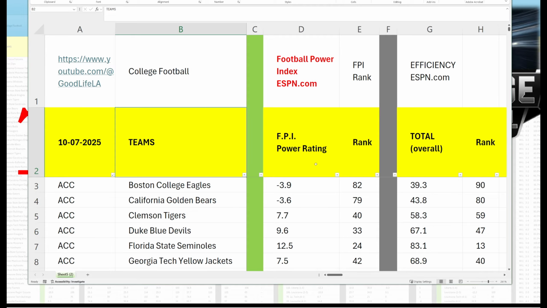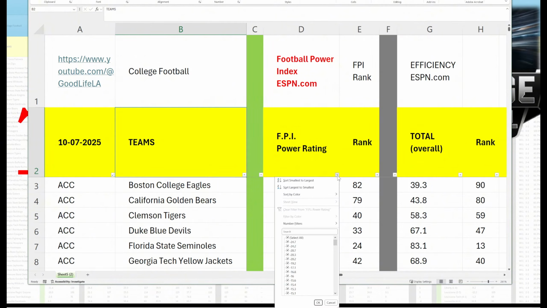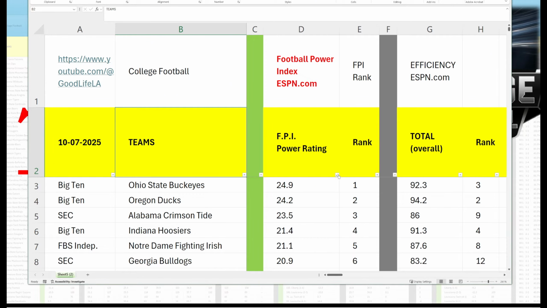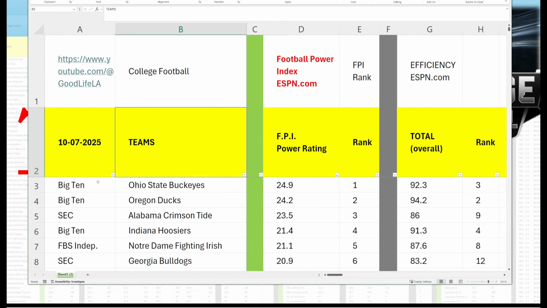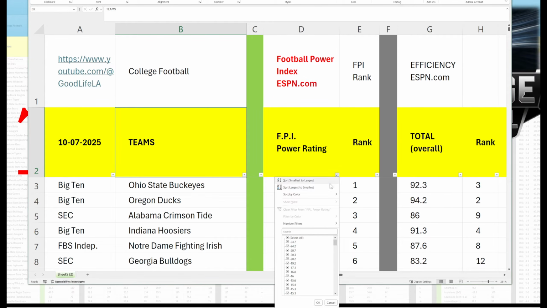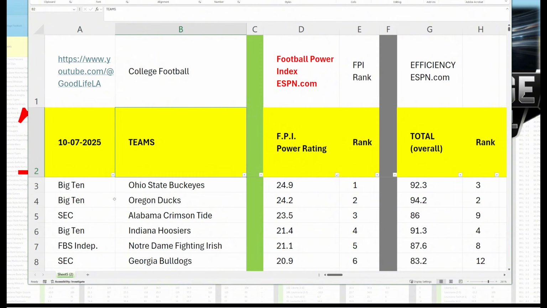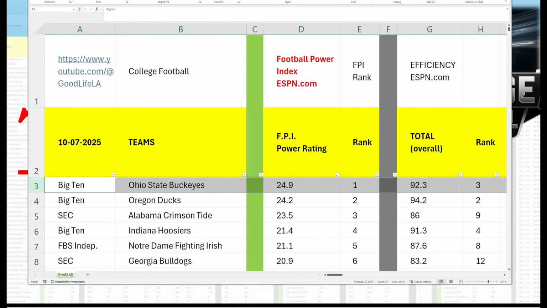This comes into play when you're looking at statistical numbers. For example, in the power ratings, if you want to see who has the highest power ratings, you go to here, sort largest to smallest. And so you're going to see that Ohio State has the highest power rating, calculated by ESPN. So let's keep it with that. I'm going to scroll right, and I'm going to go through each column and explain it. Afterwards, I'll show you the website where I got this data.